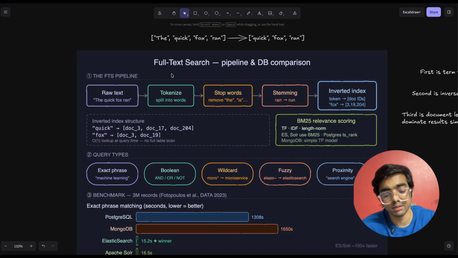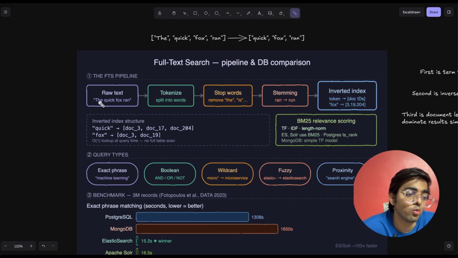Okay, so let's see the complete pipeline of this process. Whenever the text appears from the search field, let's take an example, "the quick fox ran". In the further step it gets tokenized. Tokenization is nothing but splitting the words into an array format. And in the same step, normalization also happens.